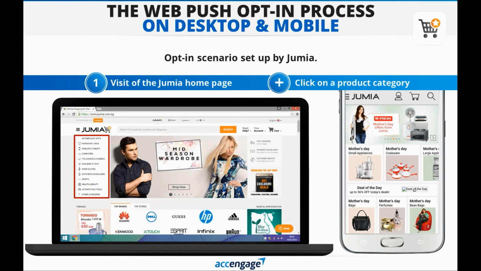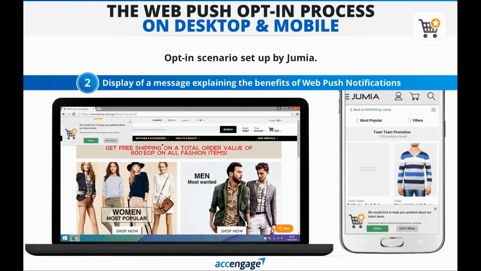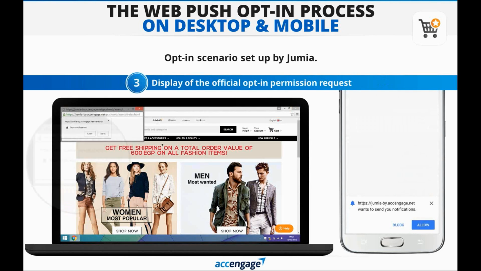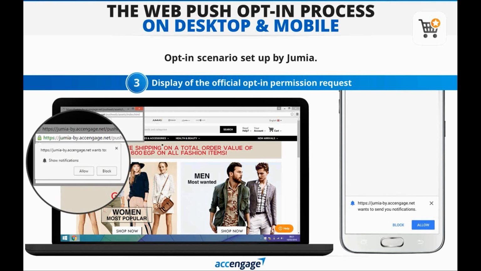they click on a product category, so they go on a certain page, and you can see that we trigger a permission, like a marketing message that you control, in which you can have the creative that you want, the message that you want, and where you explain the benefits of those web and browser push notifications. If the user accepts that, then we trigger the official browser permission.